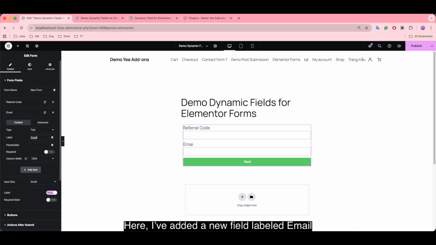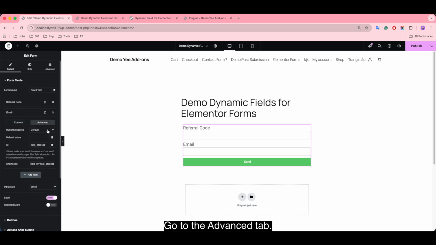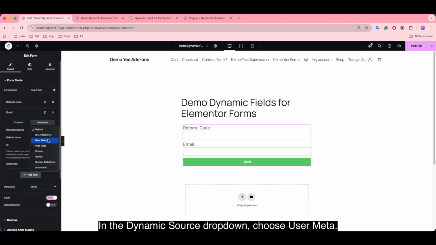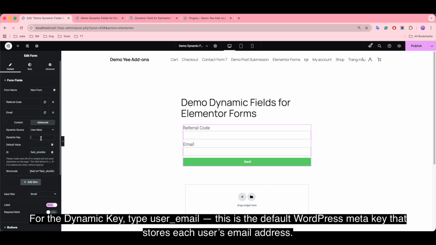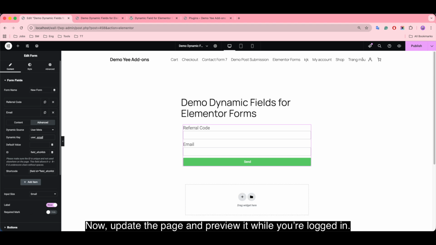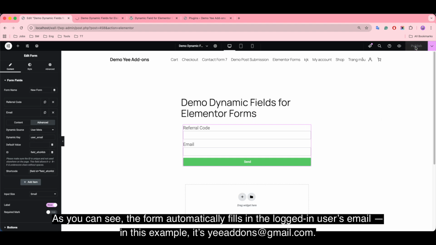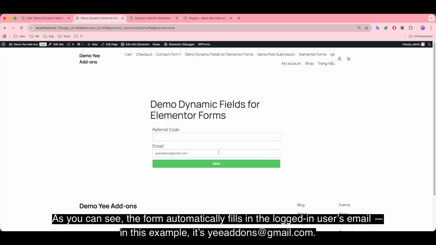Here I've added a new field labeled email. Go to the Advanced tab. In the Dynamic Source drop-down, choose User Meta. For the dynamic key, type user_email. This is the default WordPress meta key that stores the user's email address. Now, update the page and preview it while you are logged in.